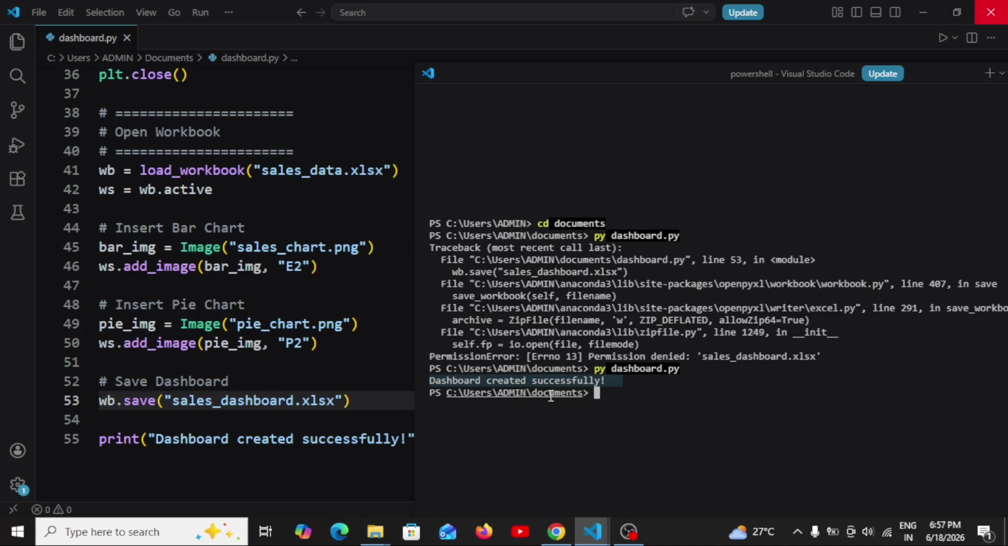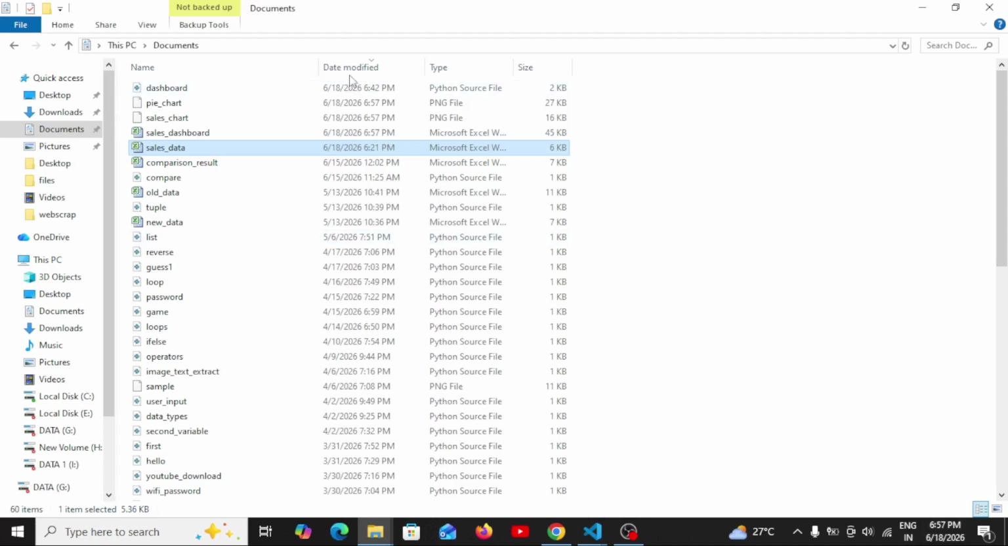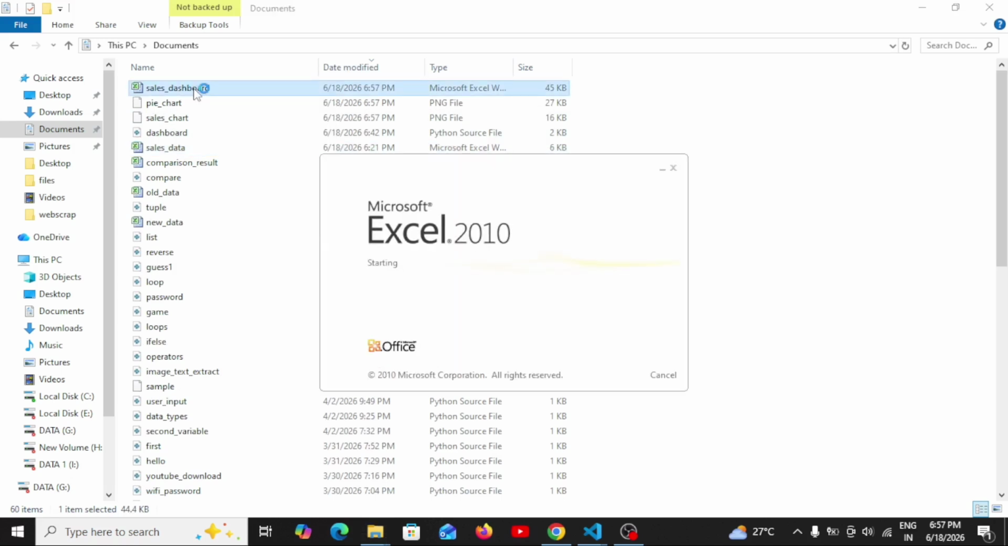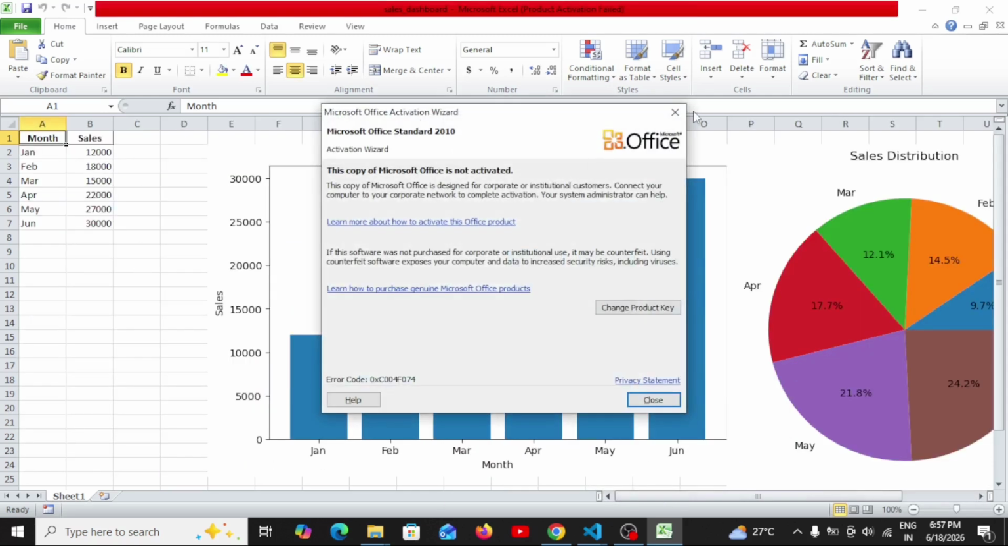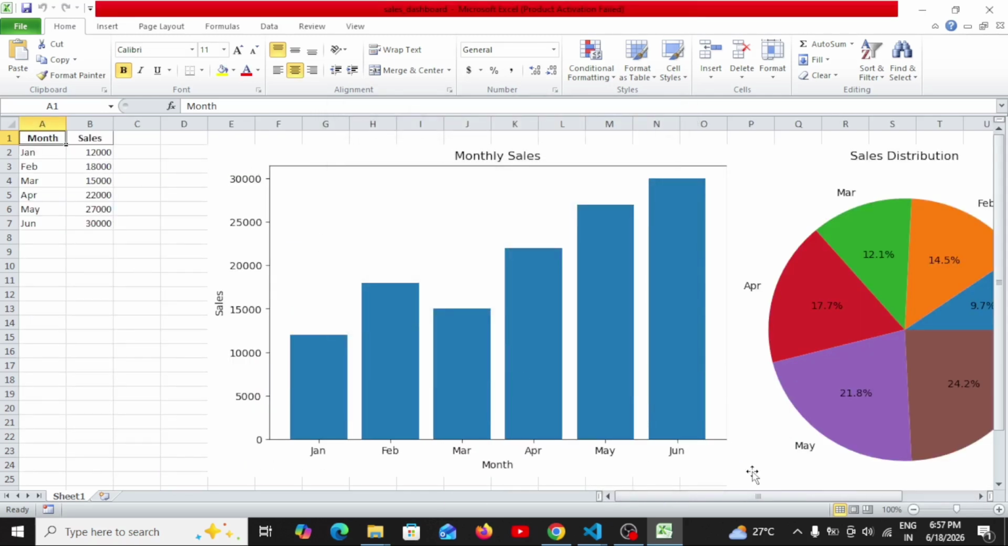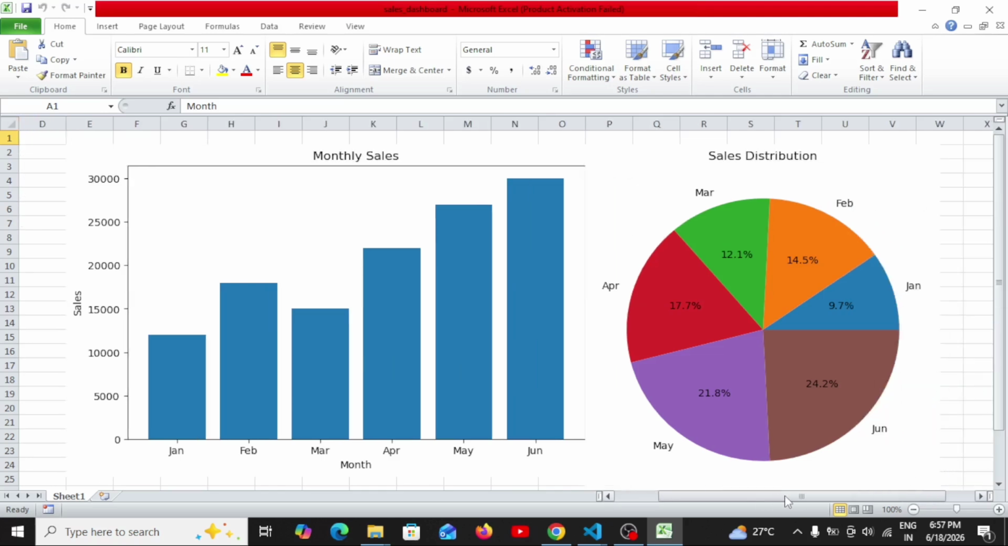Now let's check in the documents folder. See, sales dashboard. We'll open it and check the output. Yes, it is created. You can see this is the sales data and this is the bar chart and this is the pie chart.